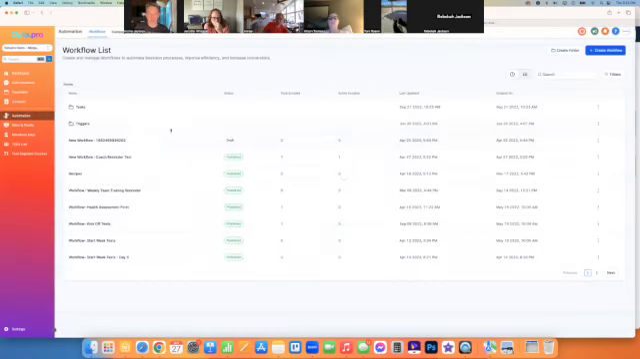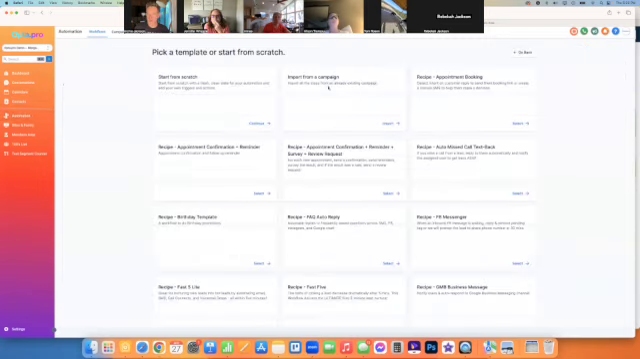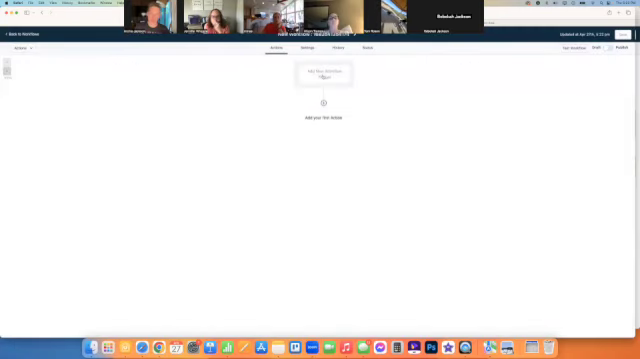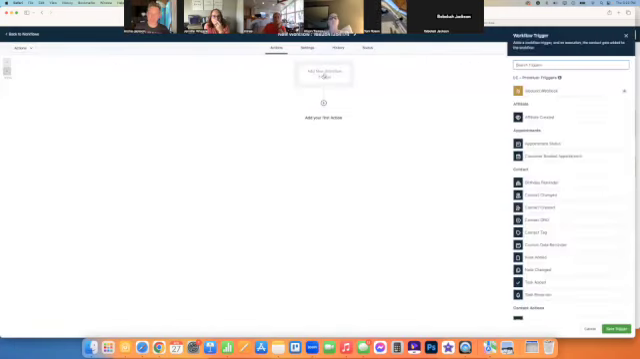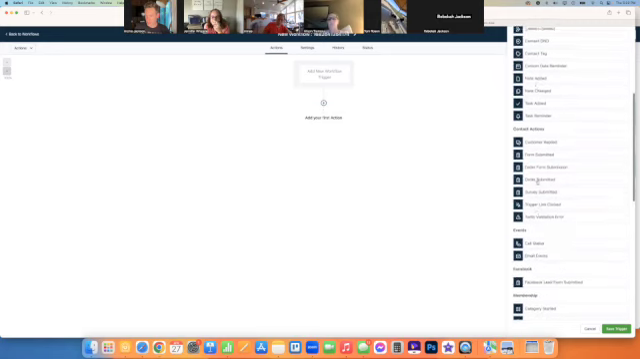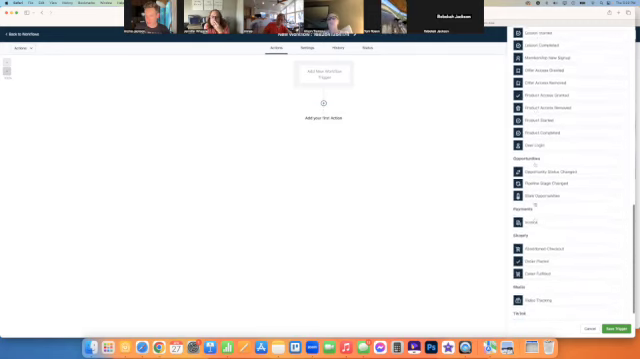Okay. And we're going to come in the little triggers folder, and we're going to create a workflow from scratch. And it's really, really simple. It's just going to say customer replied. And it's down here with a little bell. I always misplace it.